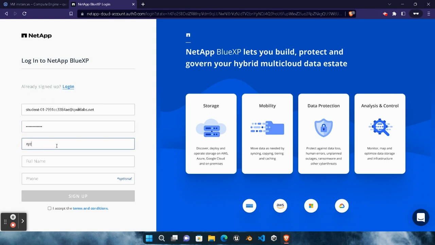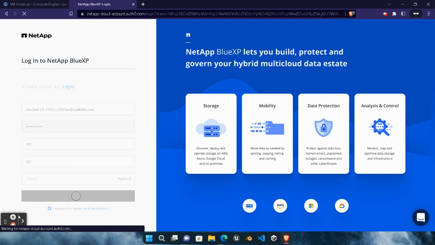Company name can be XYZ. Full name can also be XYZ. Don't need to give the phone number. Simply accept this. Click on sign up button. Now wait for it to get loaded.